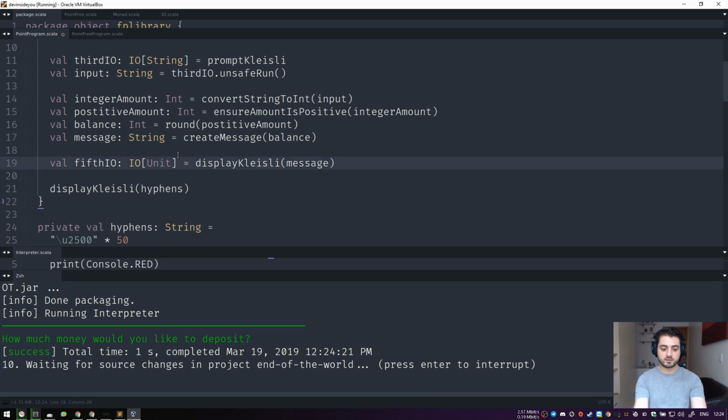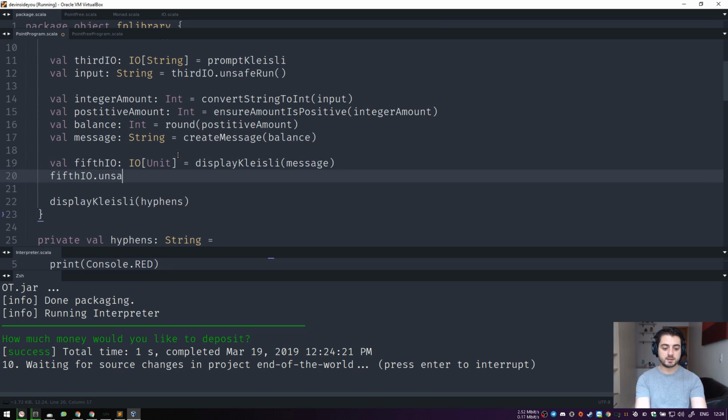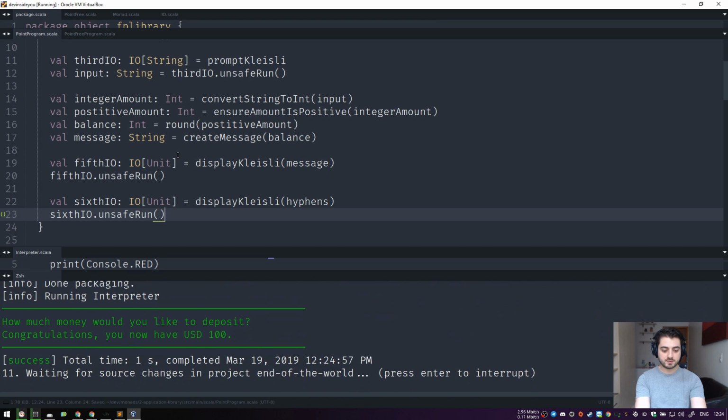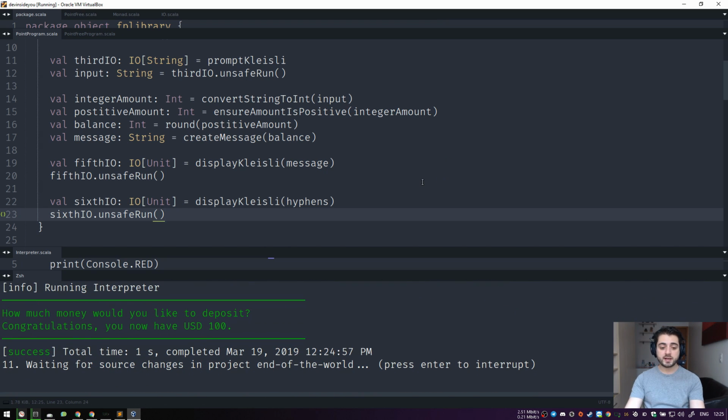I keep missing the right brace. Okay, so we're going to have fifth IO dot unsafe run, and this one is going to be the sixth IO like this, IO of unit like this. Hit it this time. Okay, sixth IO dot unsafe run like this. Okay, let's save. Cool. All right, so as I already said, we're not actually composing anything.